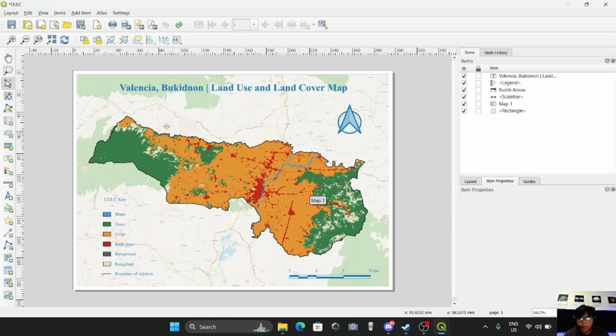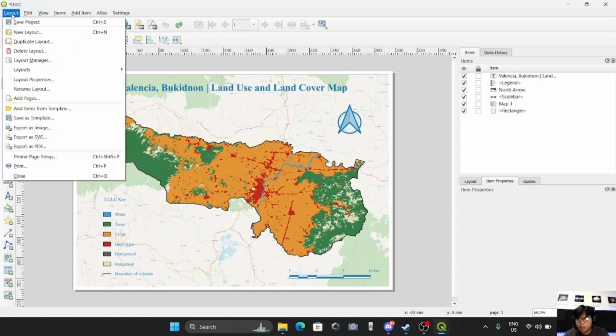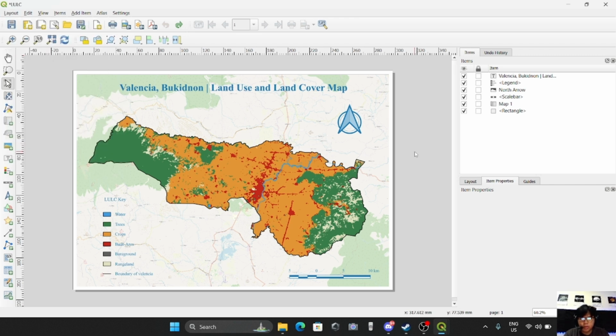So the next step is actually to go to layout and then export this file. So you can either export this as image or as SVG or as PDF. So those three things you can export as.